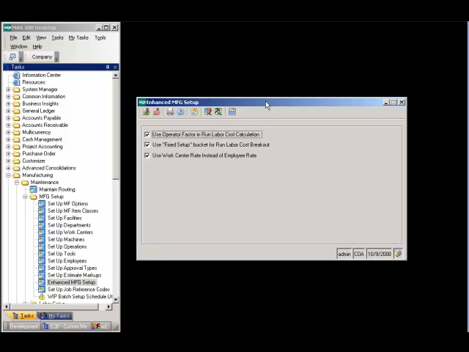The last cost enhancement we're going to cover is the ability to use the work center labor rate instead of the employee rate when posting labor against a work order. The checkbox in the Enhanced Manufacturing Setup screen controls this function. Here's the checkbox.